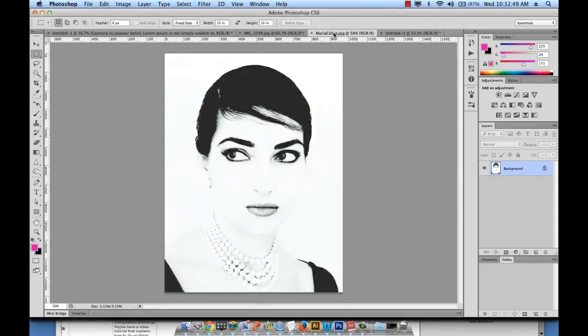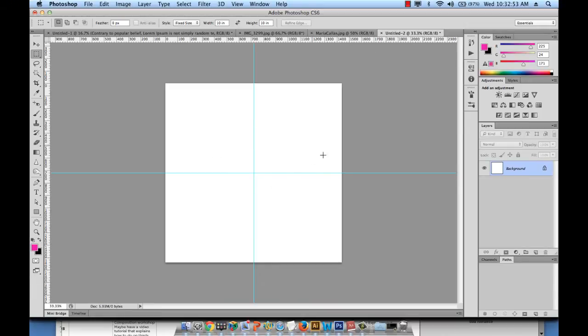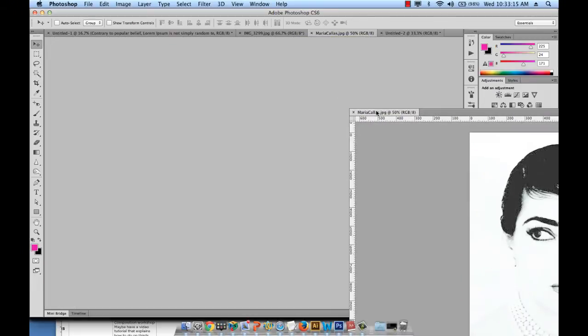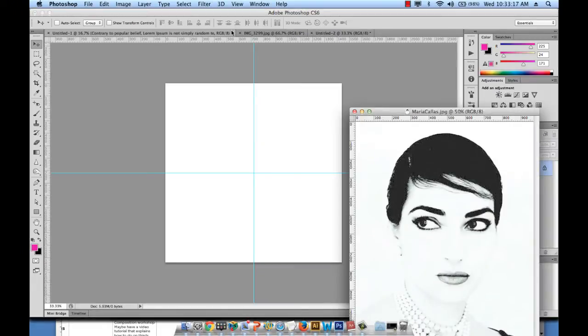Now, how can I take this image from this window onto my canvas, which is where my work is happening? First of all, it's a good idea not to work with any tool except the Move tool. So click on the letter V to go to the Move tool. And then click on your Maria Callas image on its tab, and then hover over the tab, click and drag it out to separate it from the list of open images.